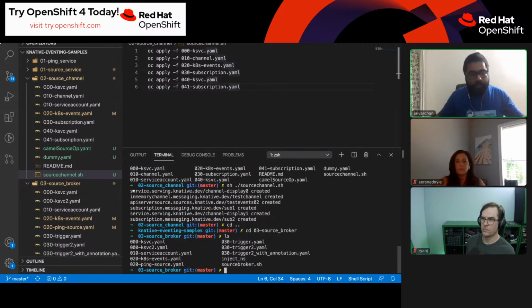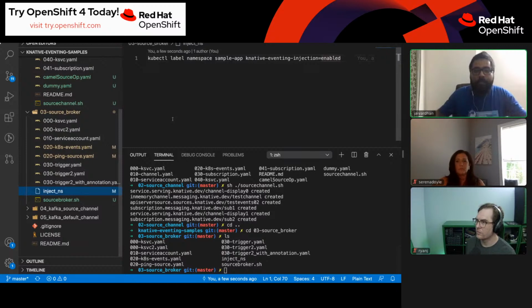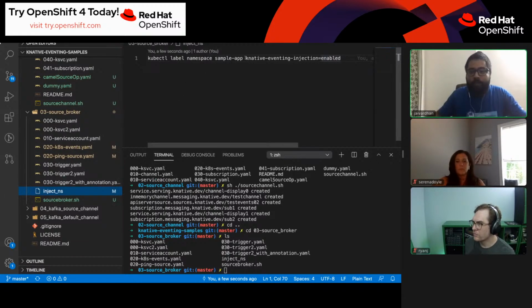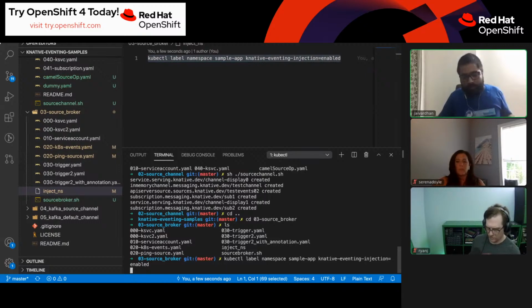So for creating a broker, the admin needs to inject this particular label into the namespace. My namespace is sample app. If I inject this, it will create a default broker. This needs to be there.